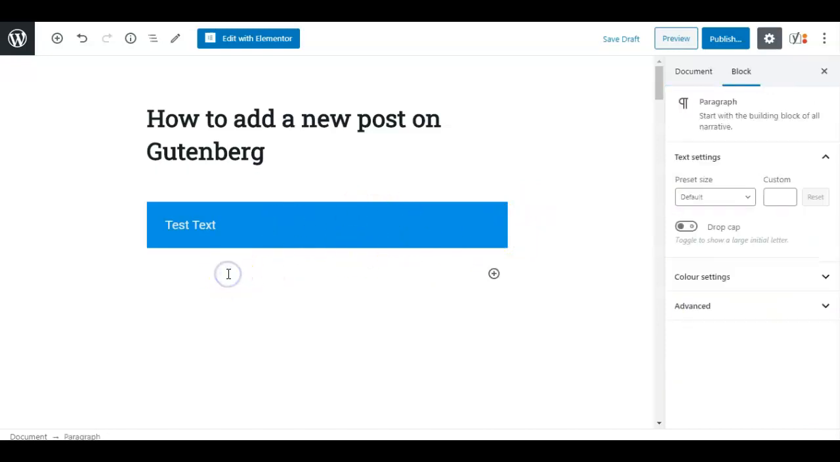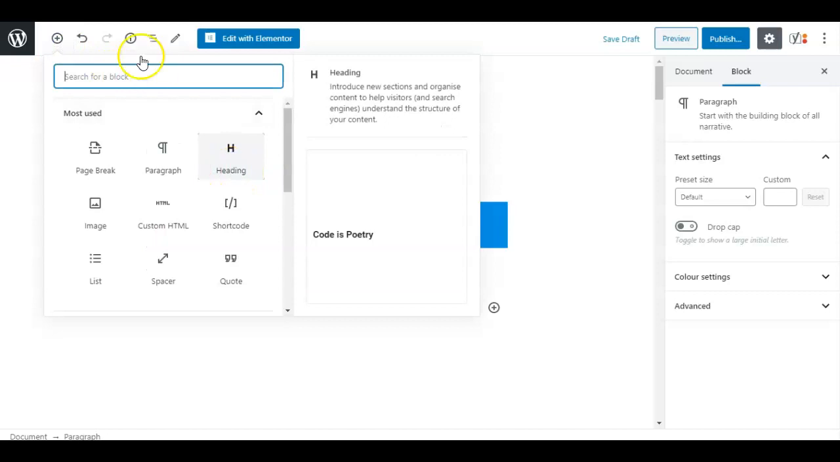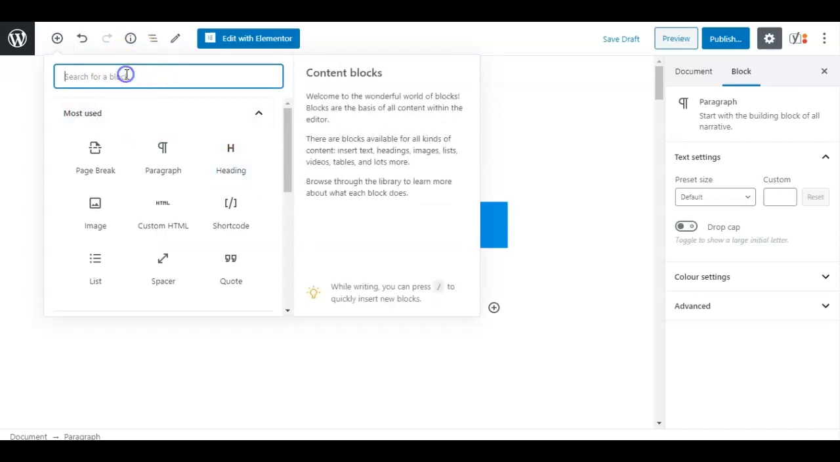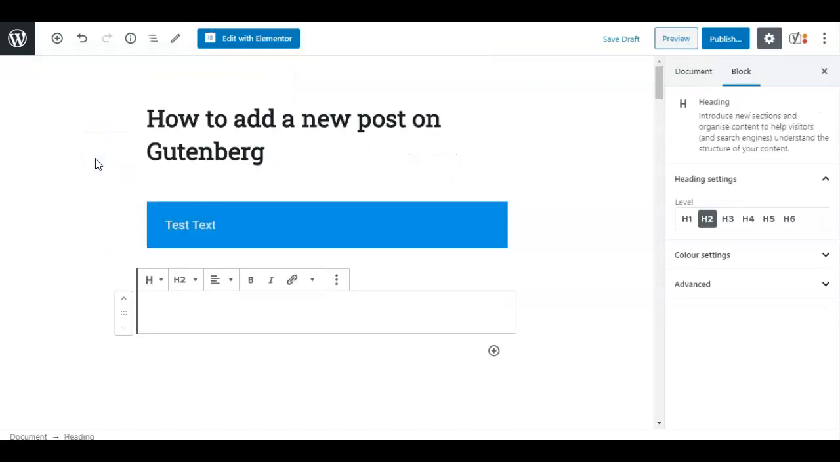Now, let's move past paragraph. Another most important, frequently asked question is how to add headings. So click on this plus button and you can say heading. This is coming for most use for me because I use it regularly. You can type heading to get it. Okay, so you have heading.